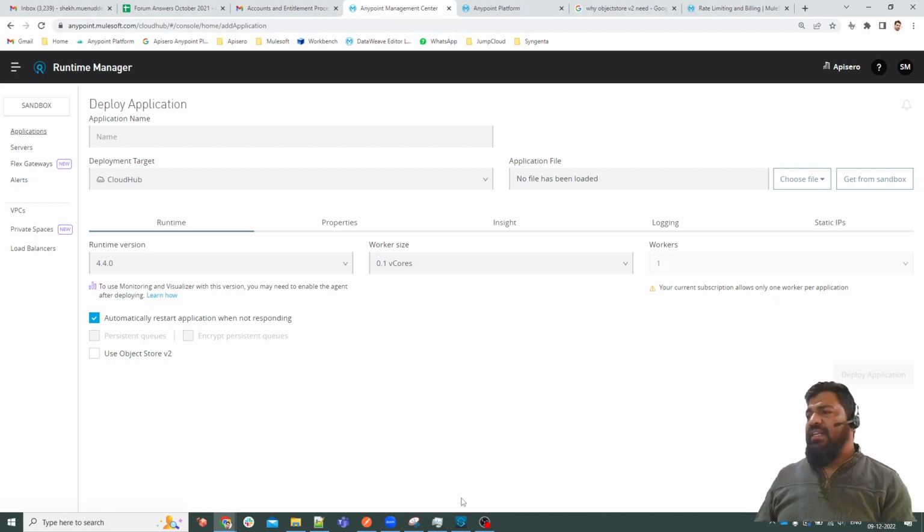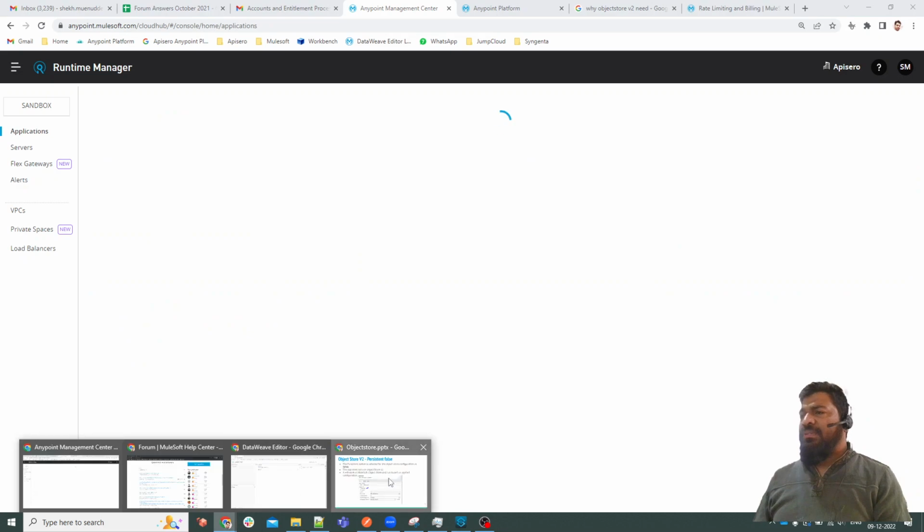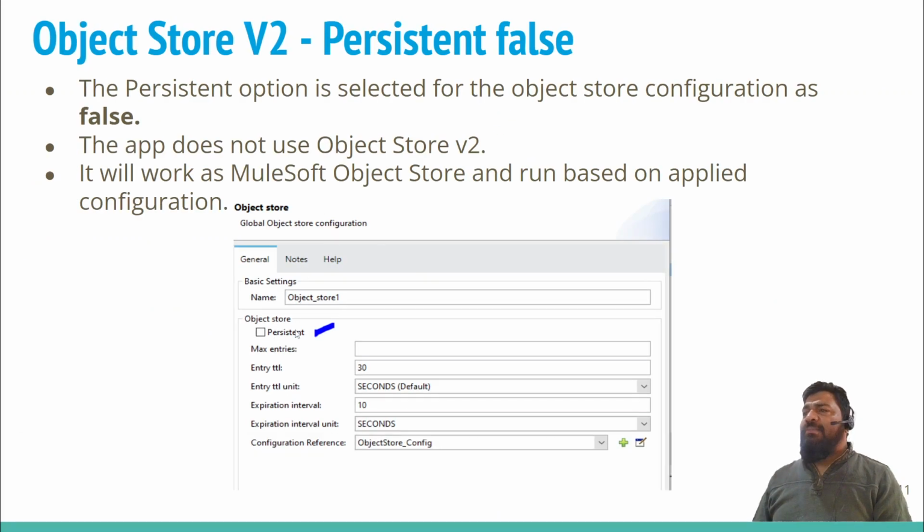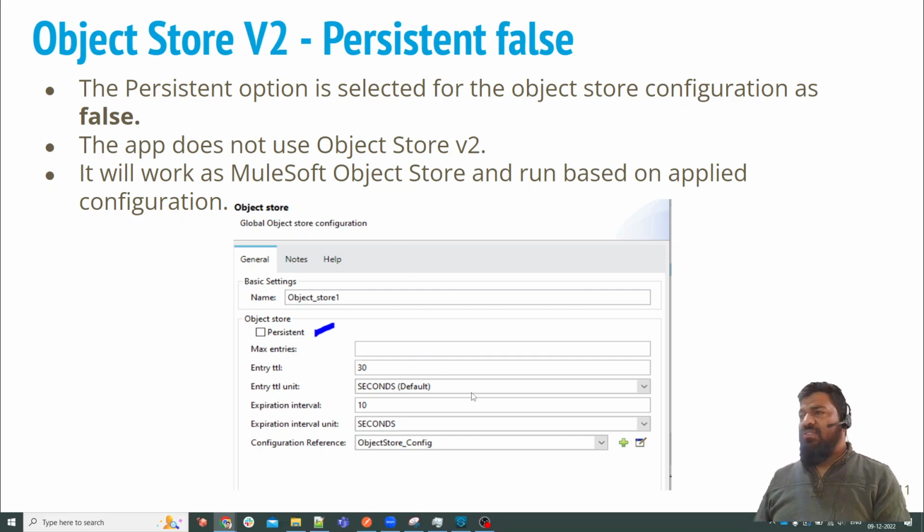So we have an option there. What is the option? Let me show you. When we set persistent to false, then it will not use the object store, and we cannot see the data in Runtime Manager. Let me show you.